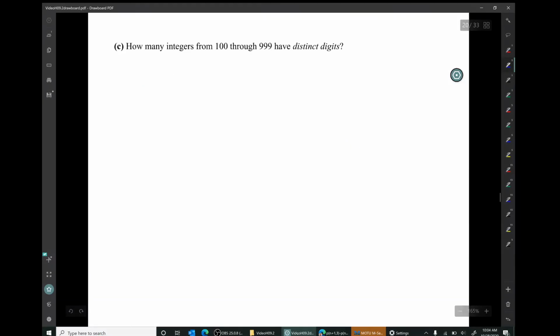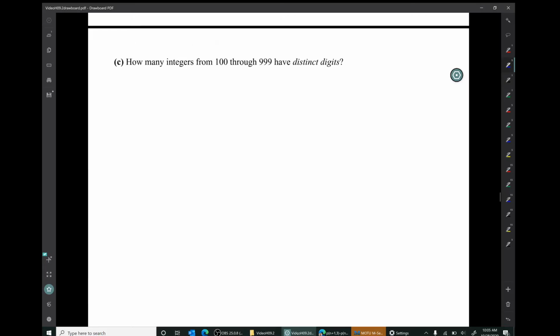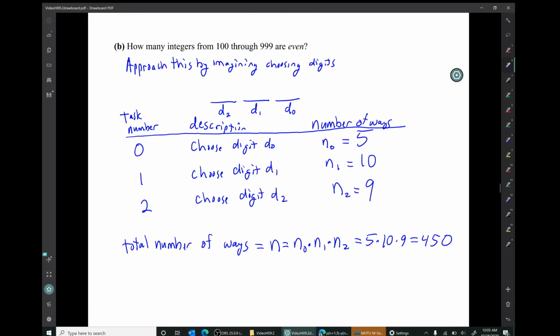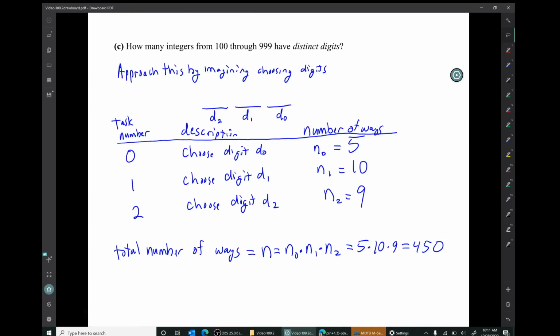Question C. How many integers from 100 through 999 have distinct digits? Well, let's go back up and copy the solution from question B and bring it back down. I'll do that, and when we scroll down, we'll find it. So there's a copy of the work that we did in B. Now, we have to approach this in a different order from what we did before. We should start by choosing the leftmost digit because that digit cannot be a 0.